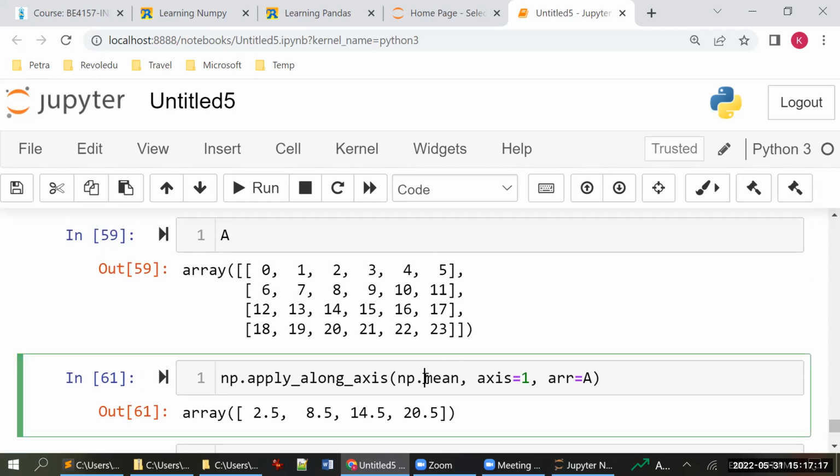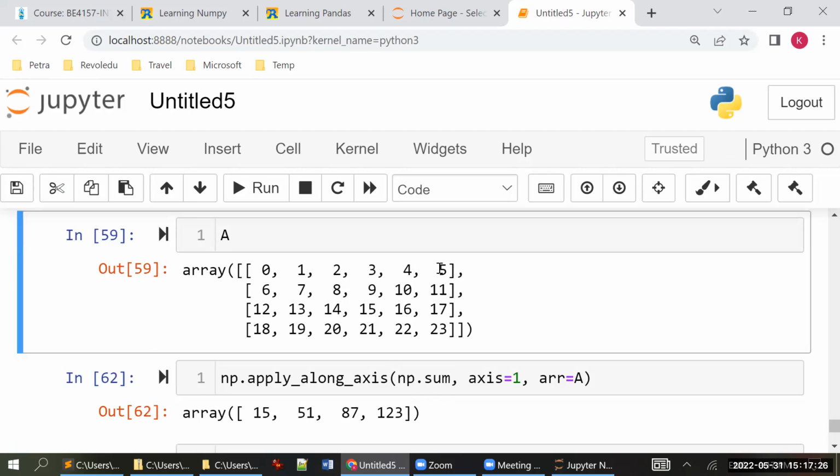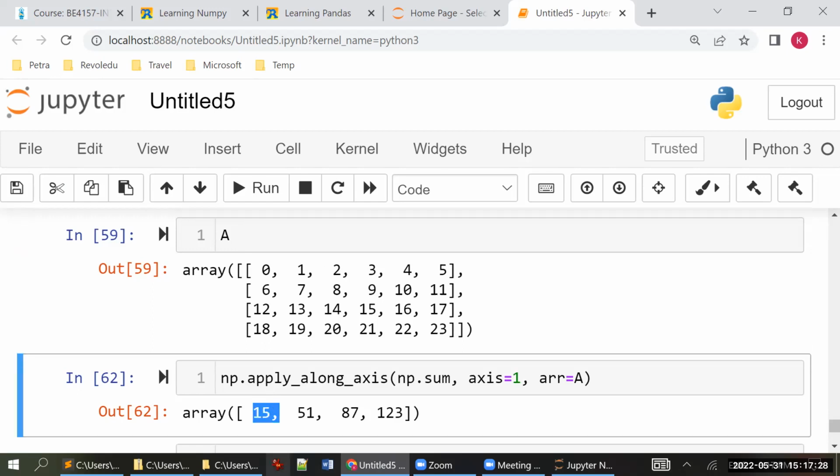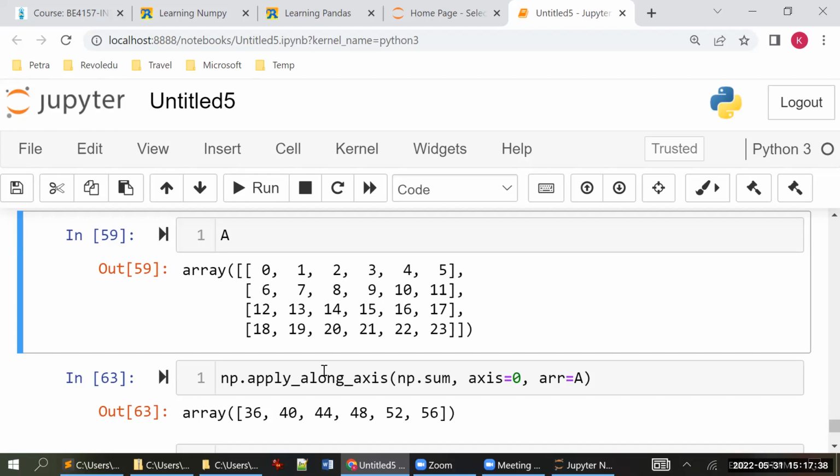If you don't want the mean, you want to do sum, you can also do that. Just get the sum. Correct, right? 1 plus 2 plus 3 plus 4 plus 5 is 15, right? Now if you put axis 0, so 36, what is that? 0 plus 6 plus 12 plus 18.